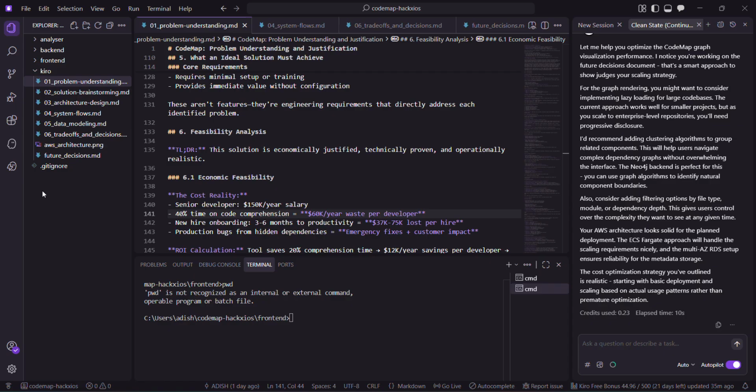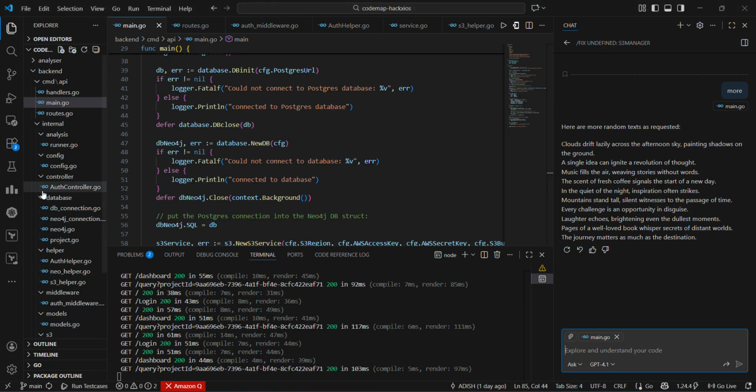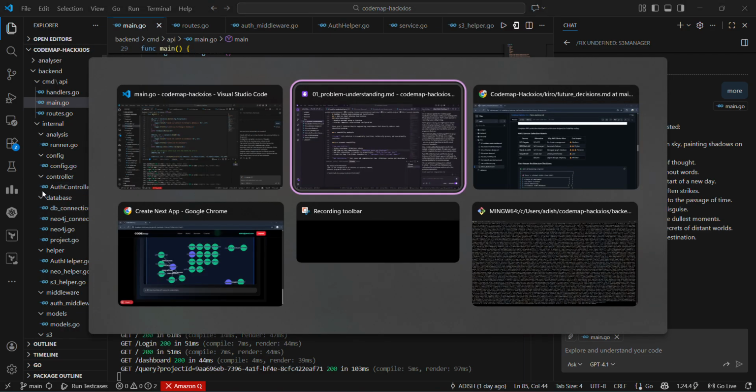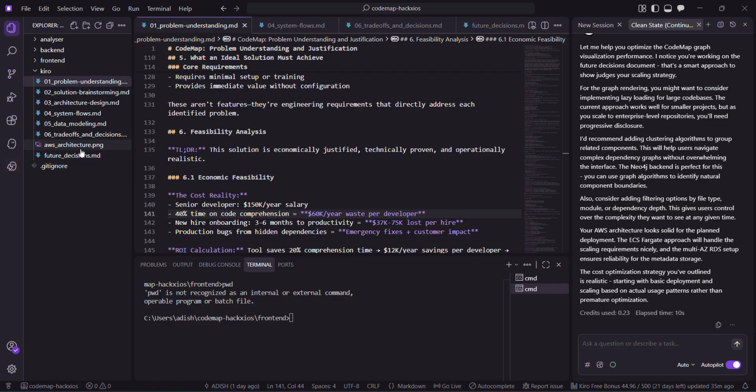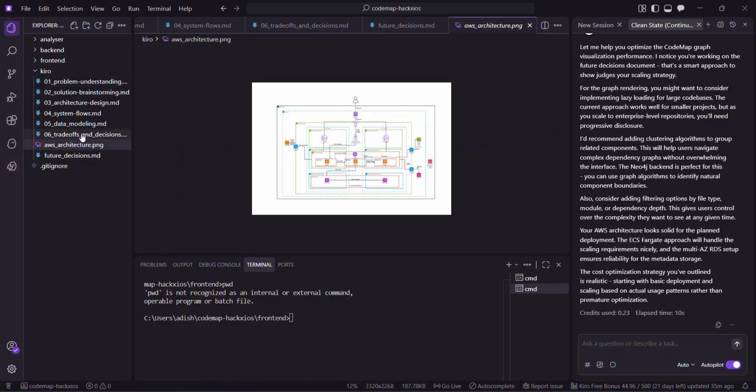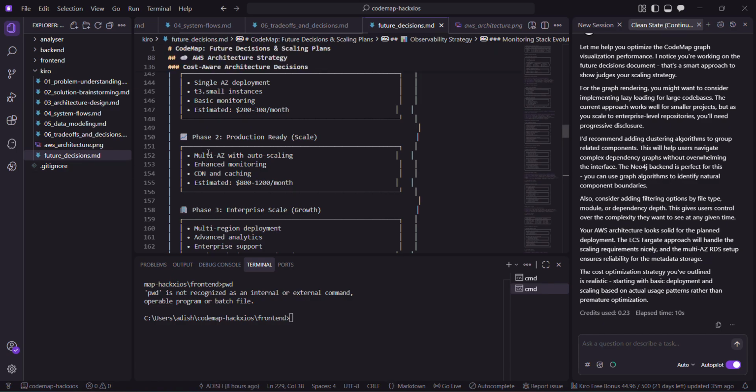Technically, Go powers the fast and reliable code analysis. Neo4j naturally represents code as a graph. Next.js handles the visualization and interaction. The choices and trade-offs were planned in the future decisions.md and are correctly documented.